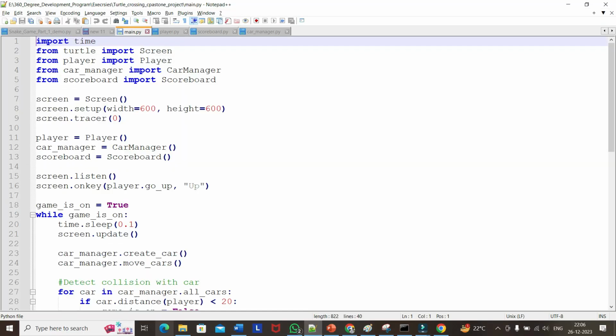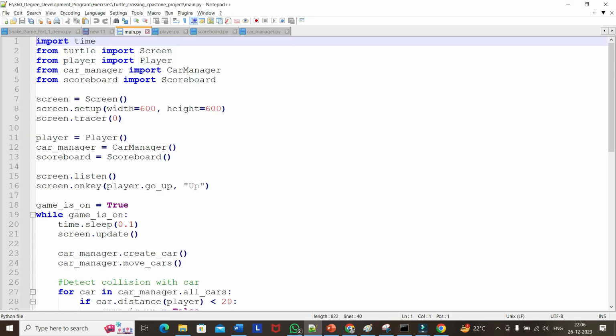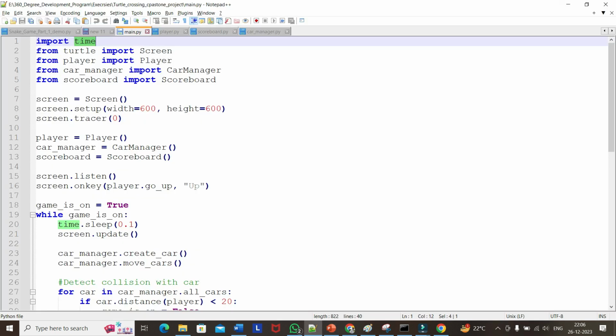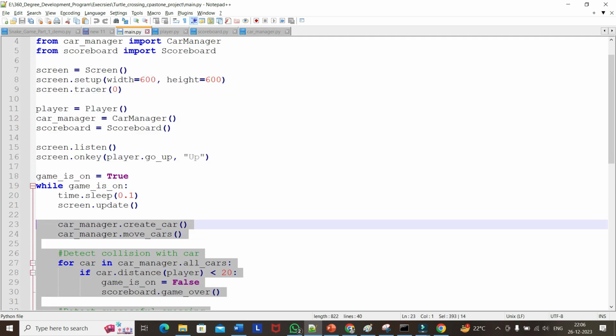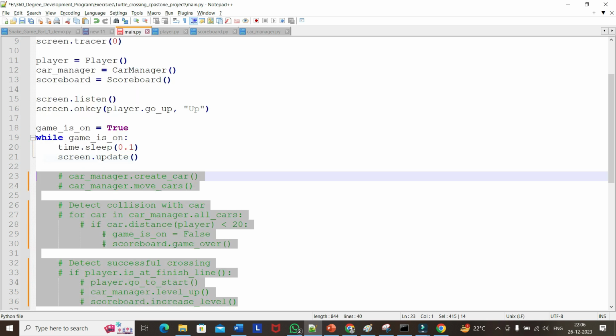So we will be creating a folder, and then we will be creating 4 files. Generally main.py is our main file which we run. In that, by default we need to create a screen, 600 by 600 pixels. So now, for example, let me comment all this out.